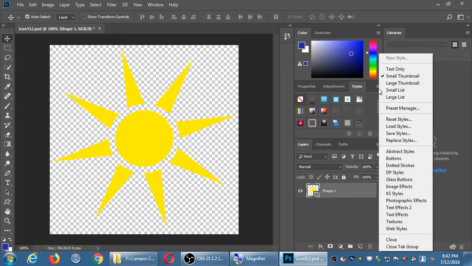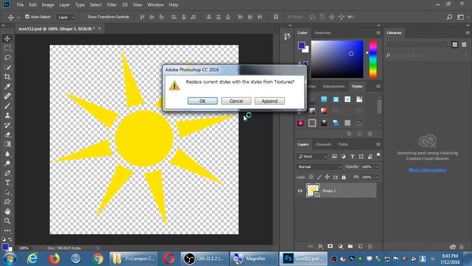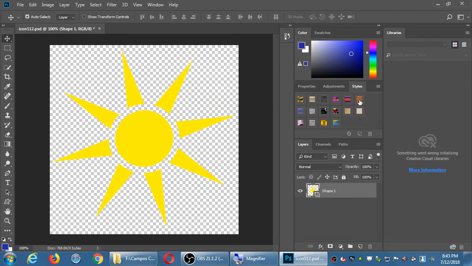That was in your window menu styles. You get a style panel. Kind of like the icons, it's limited, but if you click the icon here for options, you get also these other styles. Abstract, buttons, image effects, glass buttons, textures. So let's say I select textures, click OK, and I get some new textures.